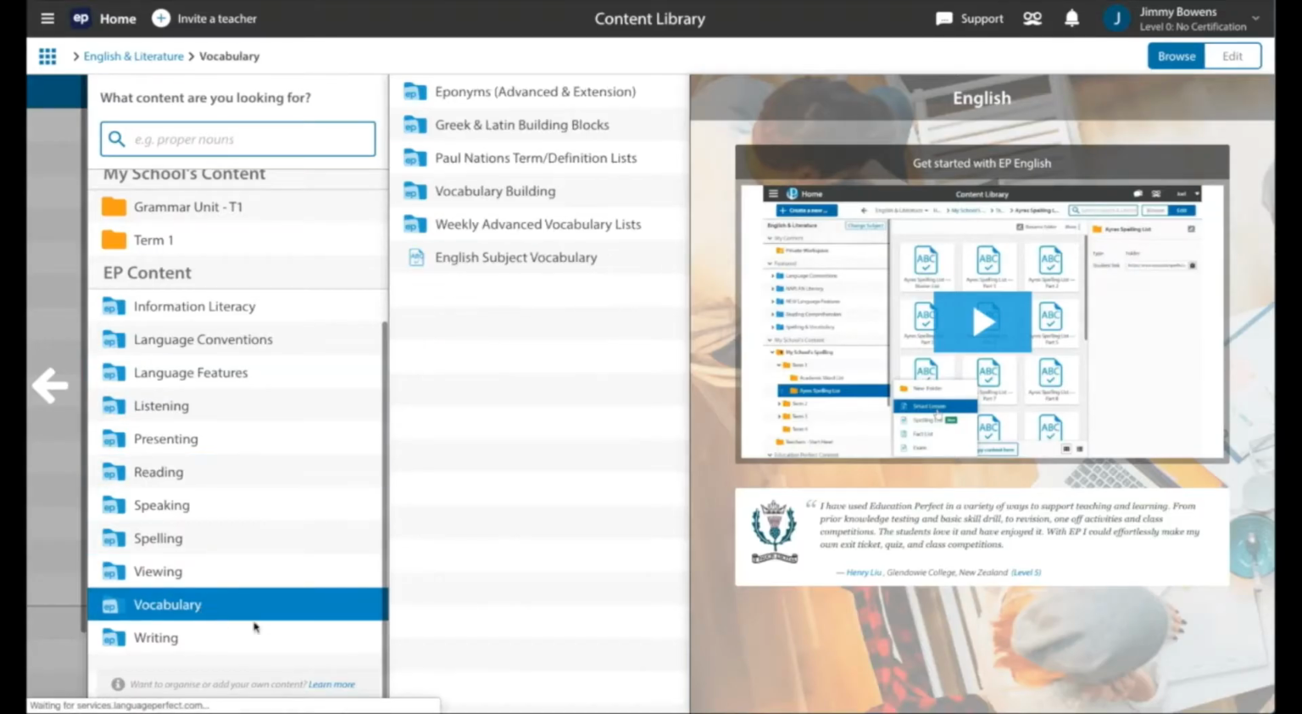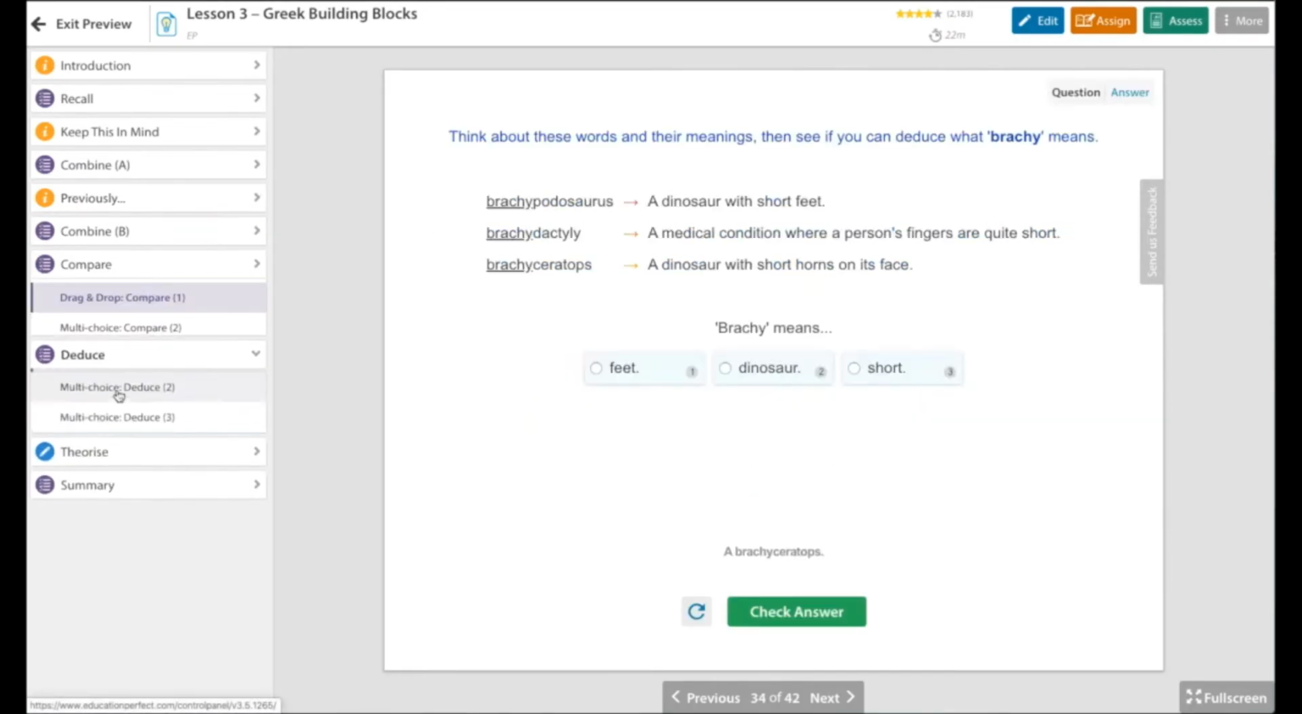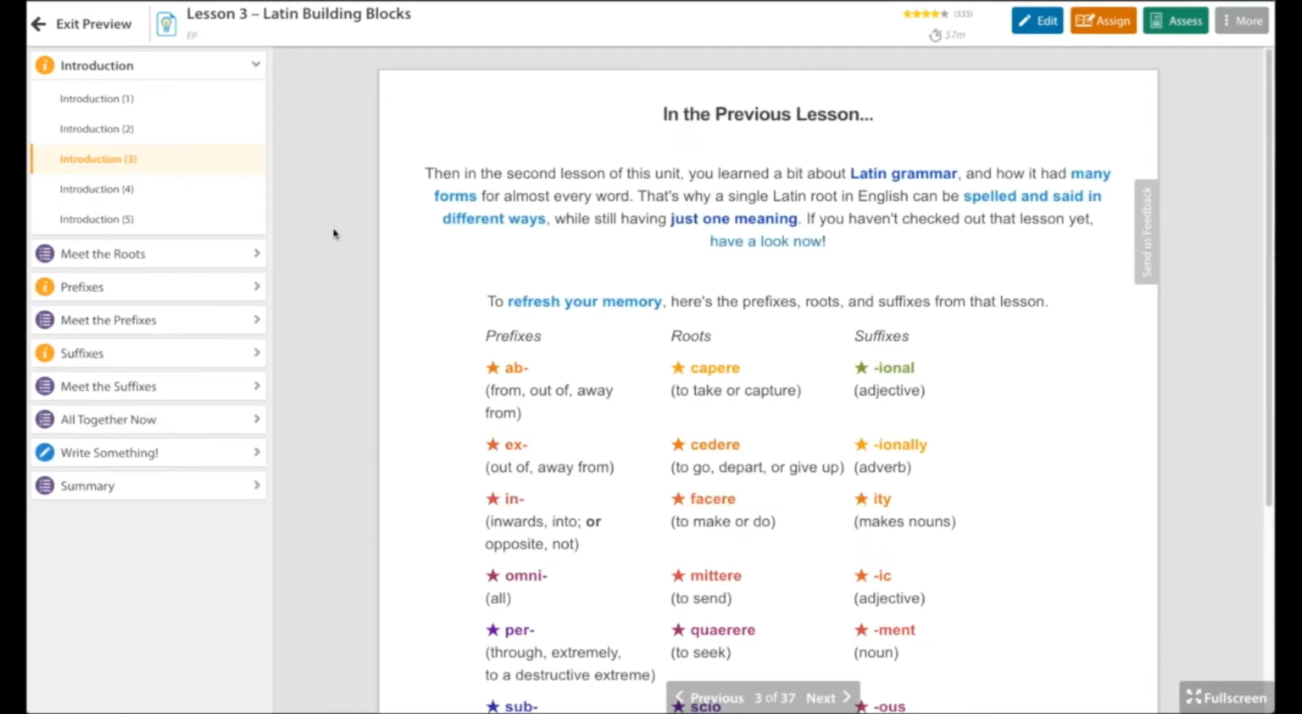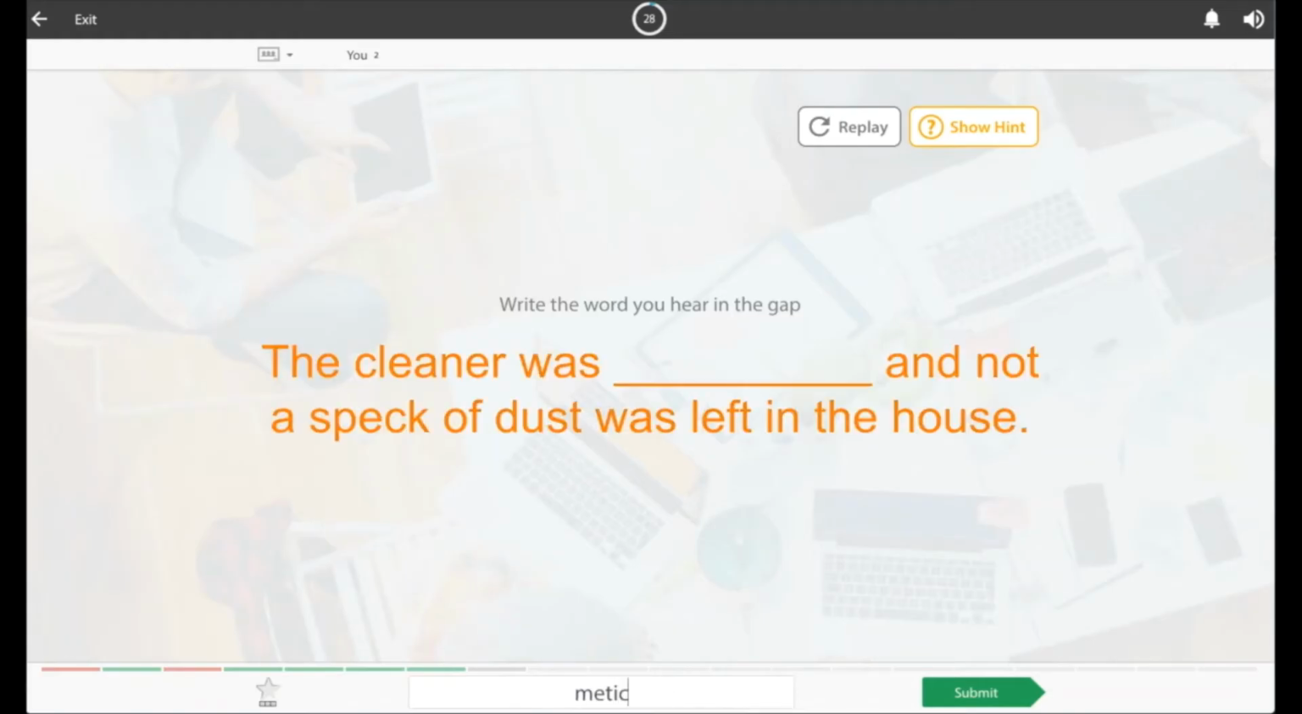Our vocabulary building content provides engaging tasks for students to explore etymology, roots, and the historical context of the English language. There are also numerous academic vocabulary lists to help students expand their language.